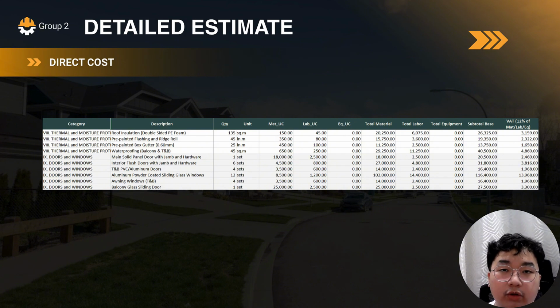The estimate also covers doors and windows, which includes the main solid panel door, interior flush door, PVC or aluminum doors for toilets and baths, aluminum sliding glass windows, awning windows, and balcony sliding glass doors. These elements contribute to the building security, ventilation, natural lighting, and architectural appearance.